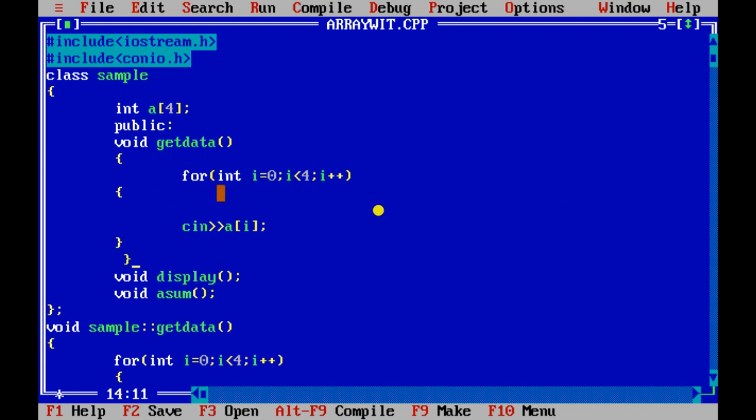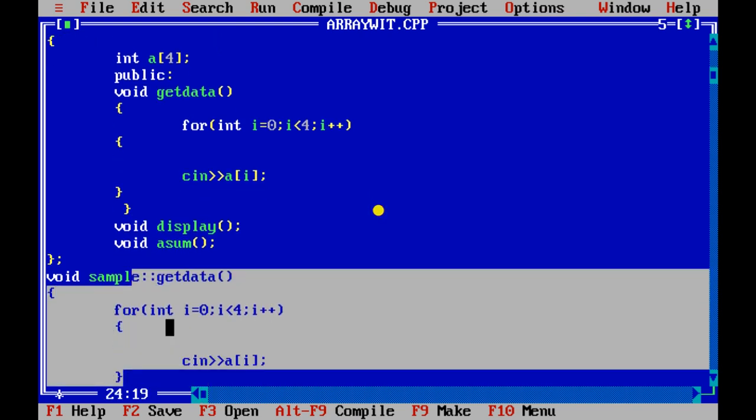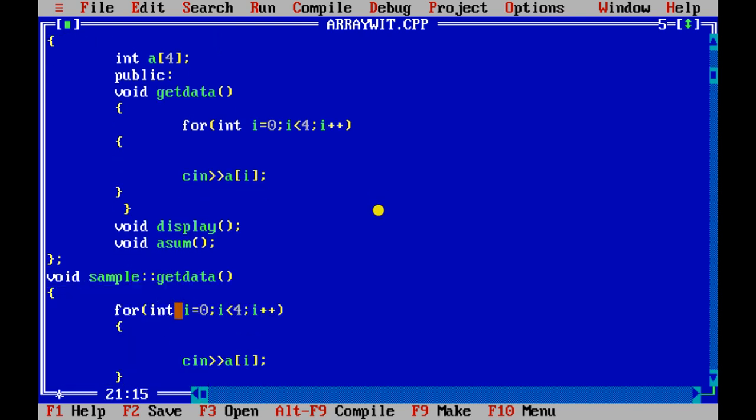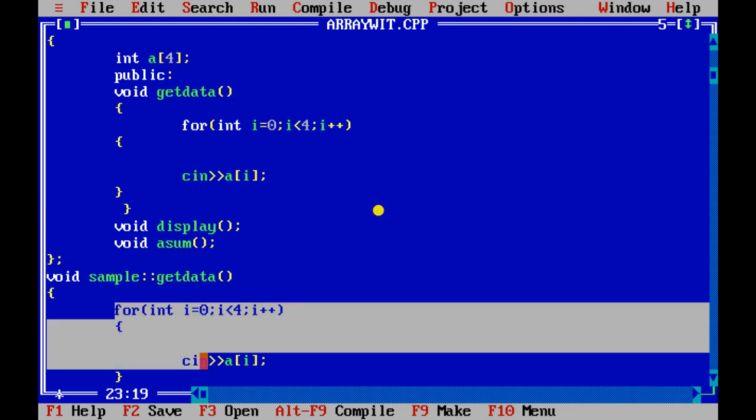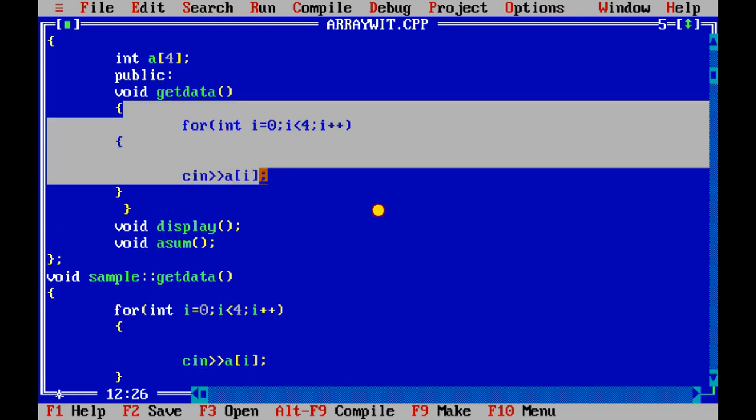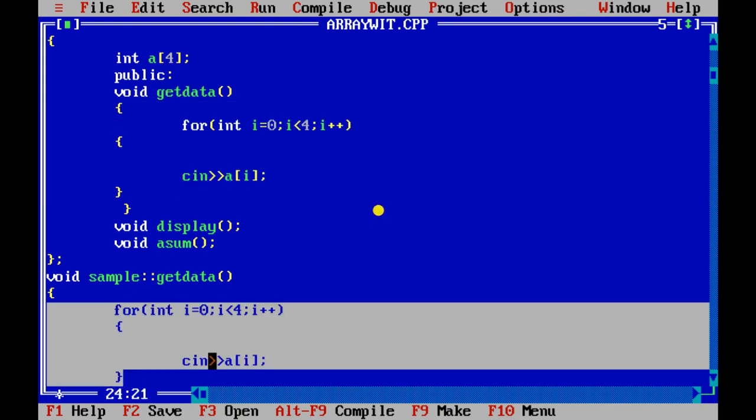Inside the get data function I have written for int i, i is the local variable, i is less than 4, i plus plus, cin a of i. If you want, you can define the display function outside the class, and you can write this for loop outside of the class as here. If you want to write the for loop within a class, you can write this also. If you want to write it outside the class, like this also you can write. I hope you are getting this.